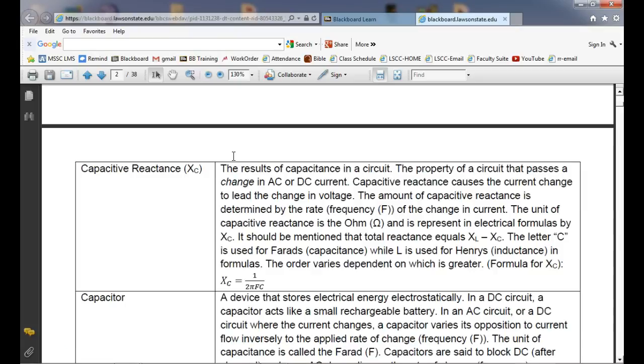But what happens is that if you put DC on a capacitor, it acts like an open circuit. It goes through a charging phase. And how fast it charges depends on how much resistance you put in series with it. We have what we call an RC time constant. If you don't have any resistance, then the capacitor charges instantly.